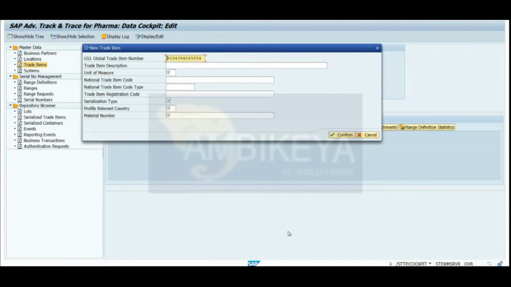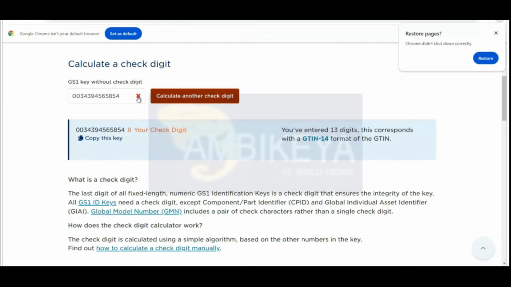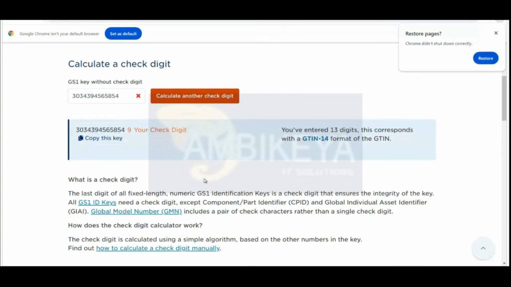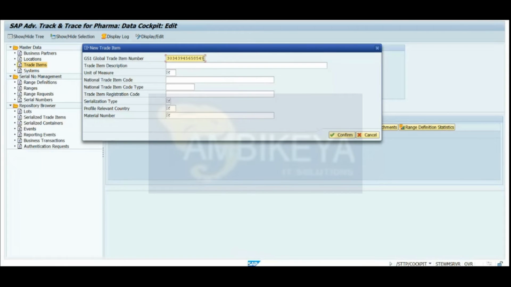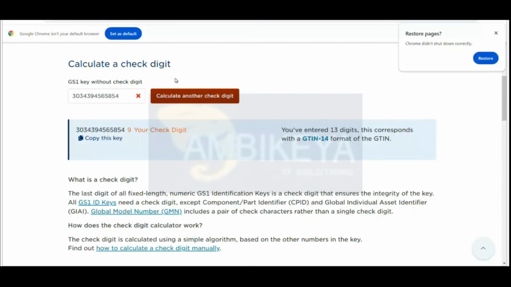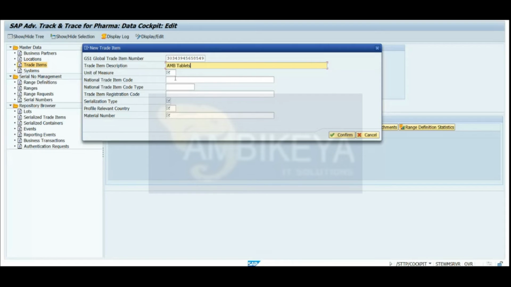Now again go to the check digit calculator. Paste. So see, 9 is the check digit. Okay. Description, same as the previous. Use the tab. Okay, this is a case level case. Again, serialization type. If you press backspace here, it will give you the previous value, whatever you gave here.